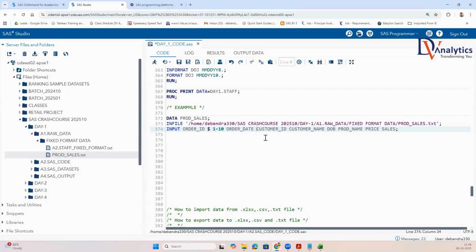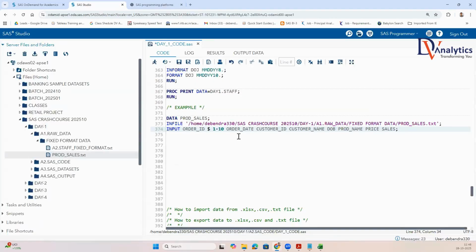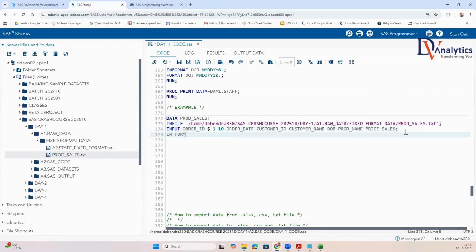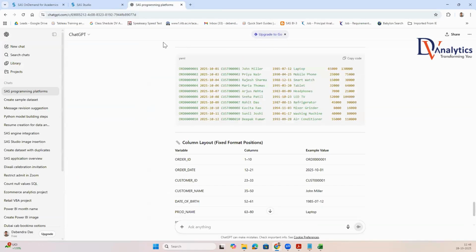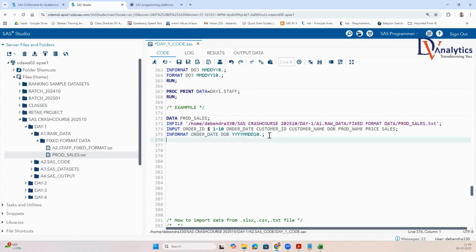Order date is what? Numeric. Is it YYYYDDMM or YYYYMMDD? It is YYYYMMDD. Okay, it is YYYYMMDD. Correct? So how do you go for giving this? Informat of what? As what? Yes or no? Right. You have also given date of birth in the same format. Yes or no? Yes, sir. So put it here. Date of birth also. Both order date and date of birth are in YYYYMMDD format. How do you read this now?